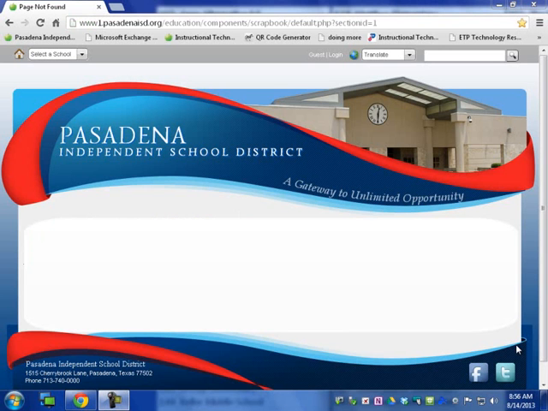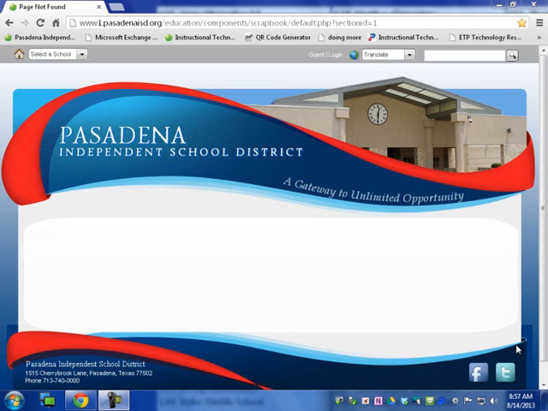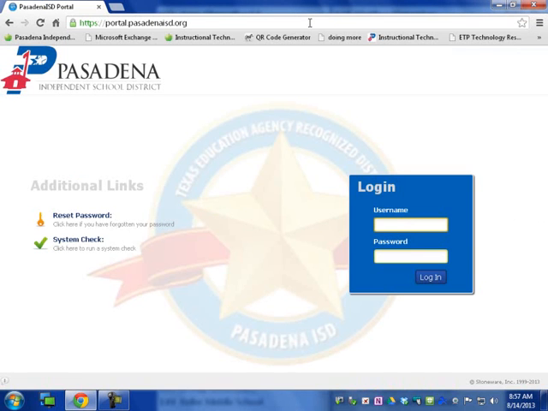The address for the portal is http:// and then portal.pasadenaisd.org. So let's enter that address in the web browser. This is the login page for the Pasadena ISD Stoneware portal. From here, you will enter your district-issued username and password, and then click on the Login button.